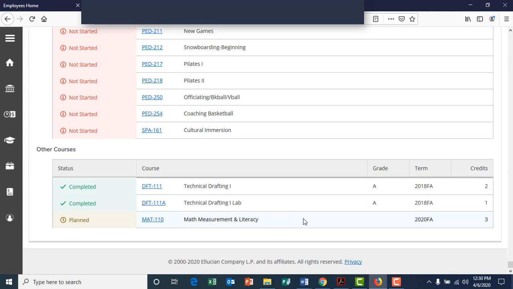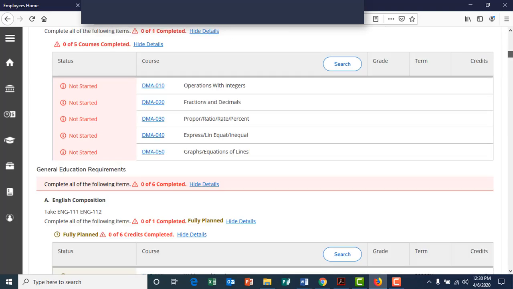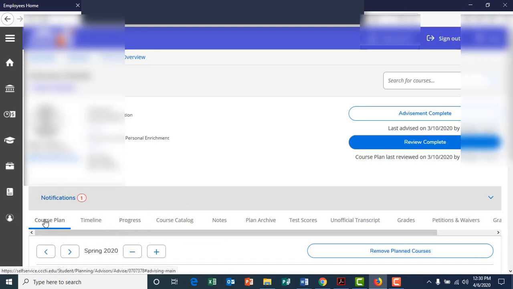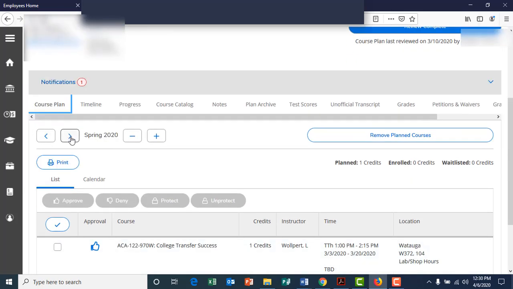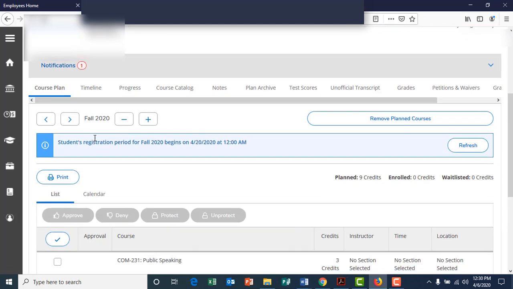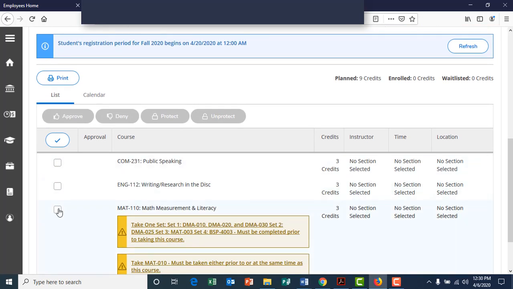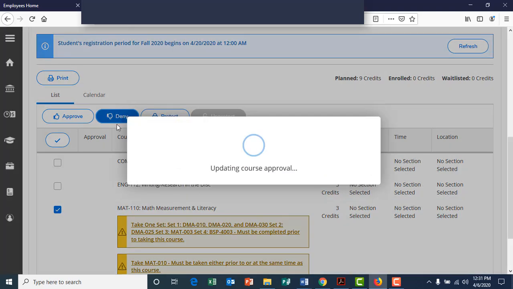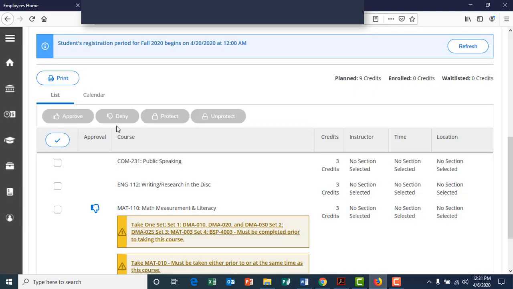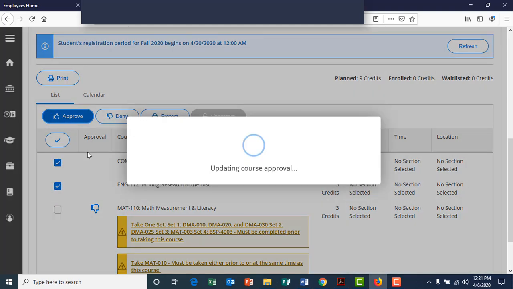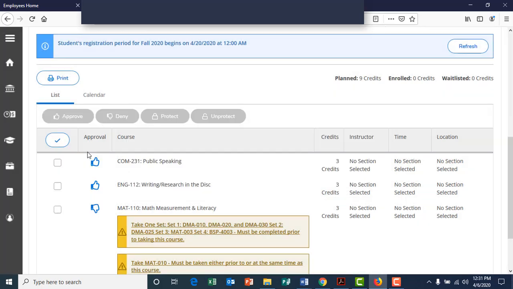As a result, I will deny Math 110 under the Course Plan tab and later add comments under the Notes tab. You will then see the thumbs down indicating this class has been denied. If approving a course, the course will be indicated by a thumbs up after hitting the approve button.